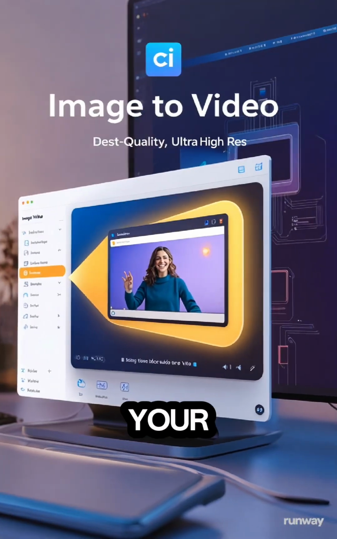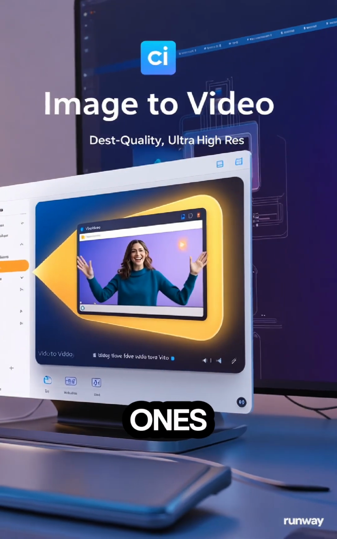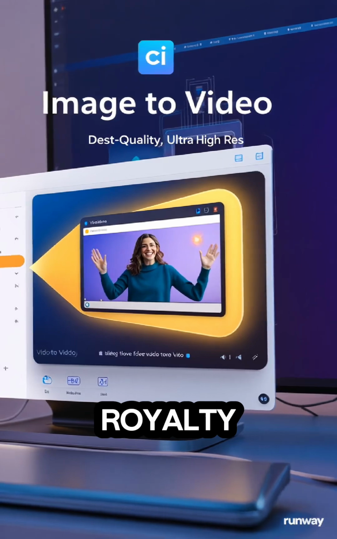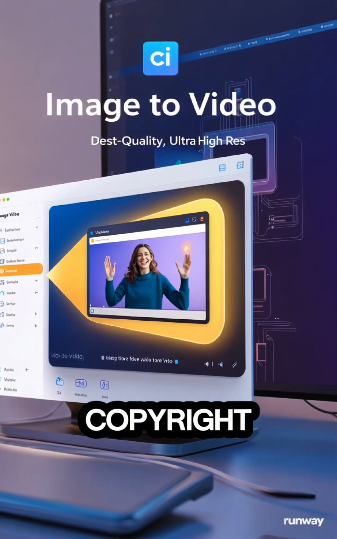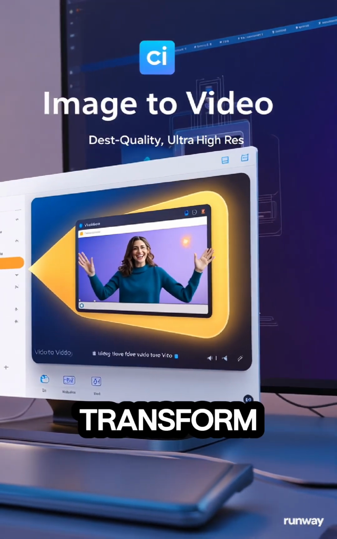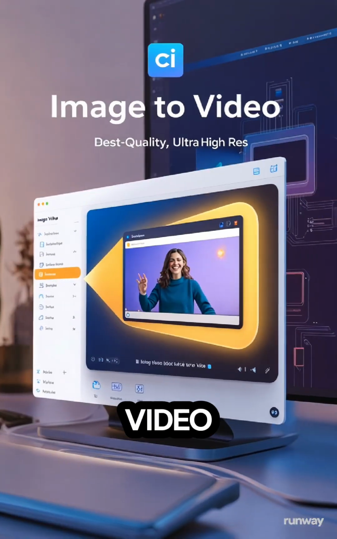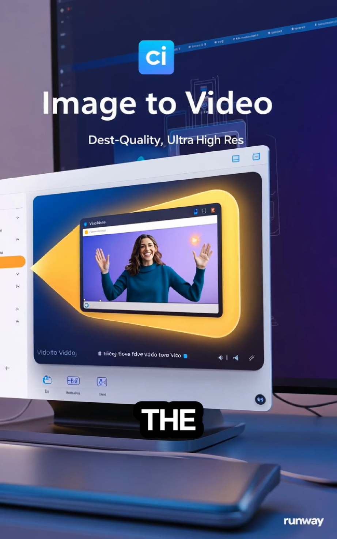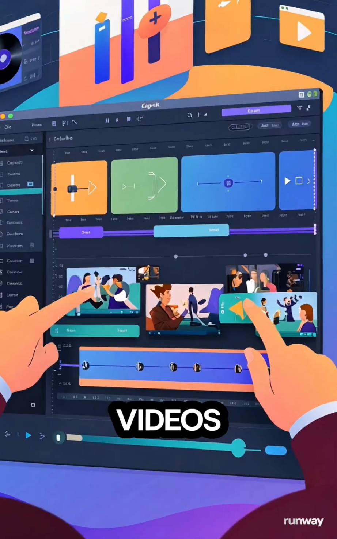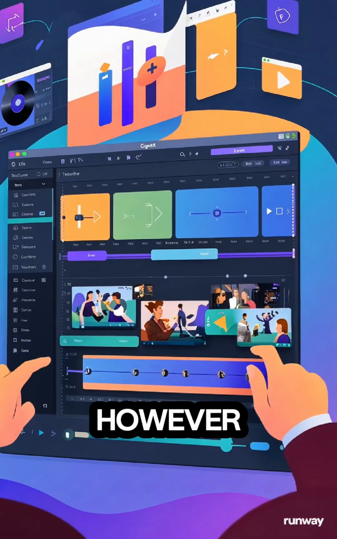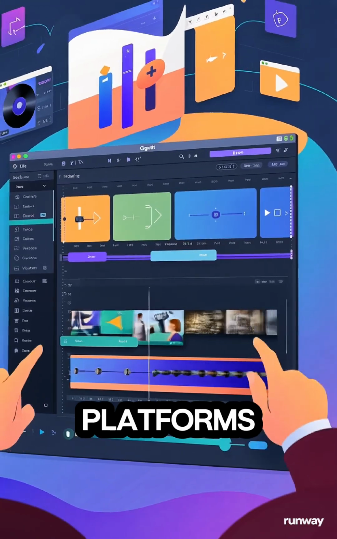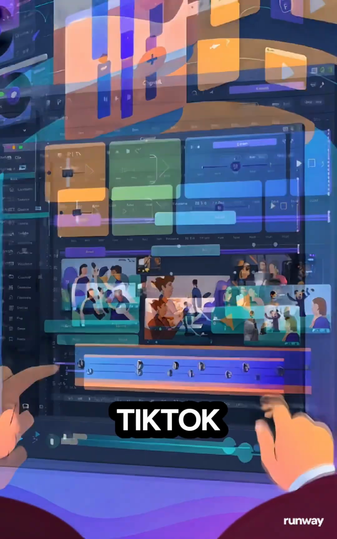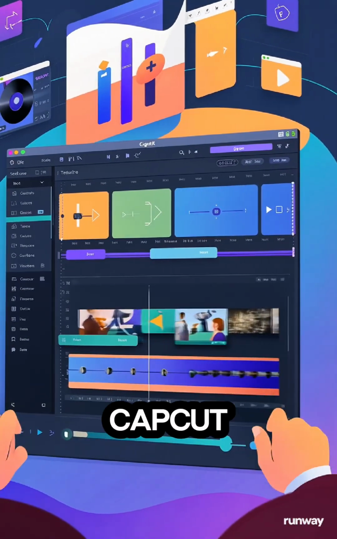Once you've generated your images, download the best ones and head to Pixabay to find royalty-free country flags to avoid copyright issues. To transform the still images into a video, use Kling AI. Register for a free account. Then use the Image to Video tool to create videos from your images. However, to make the content ready for platforms like YouTube or TikTok, you'll need to merge everything in CapCut.